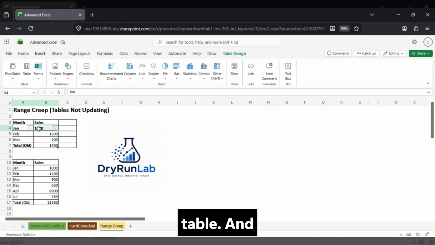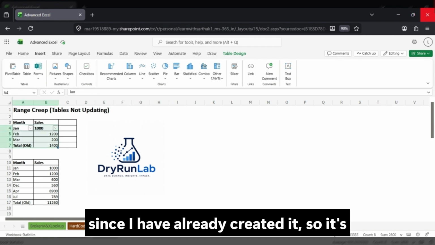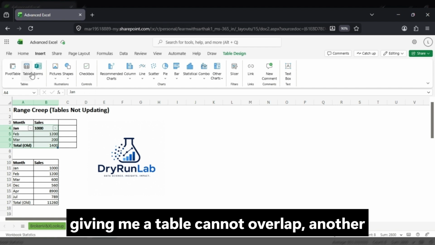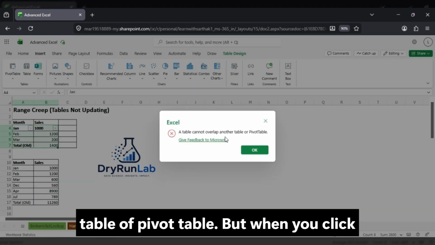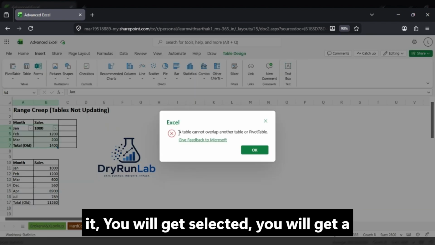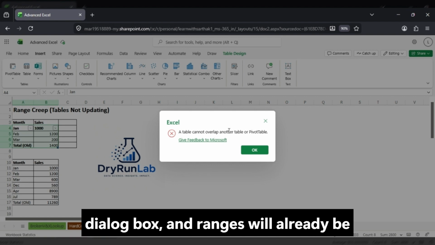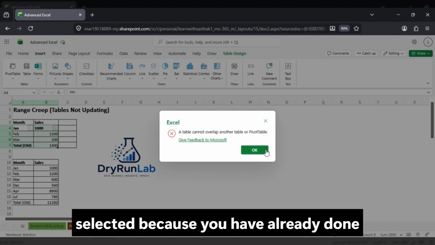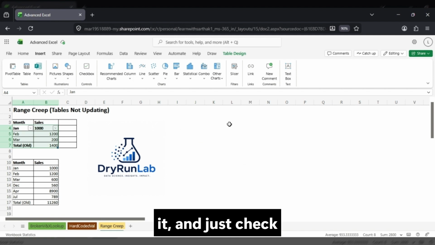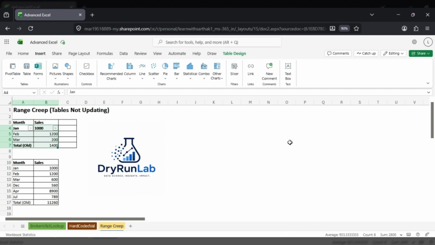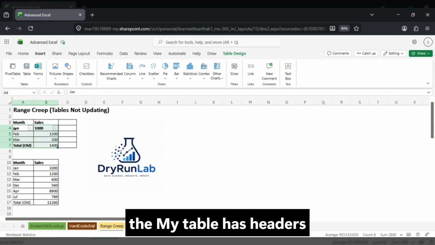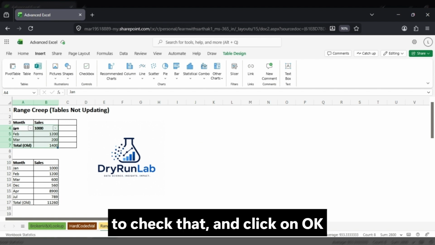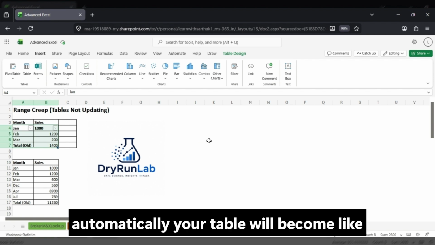Since I have already created it, it's giving me an error that a table cannot overlap another table or pivot table. But when you click it, you will get a dialog box, and the range will already be selected. Just check that my table has headers, don't forget to check that, and click on OK. Automatically your table will become like this.